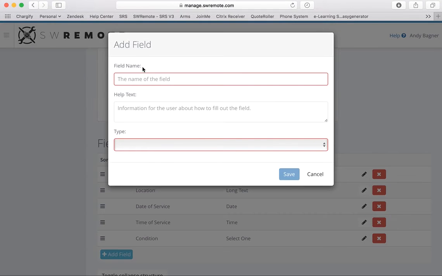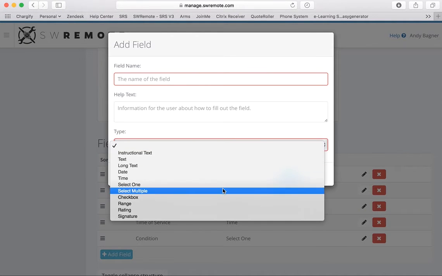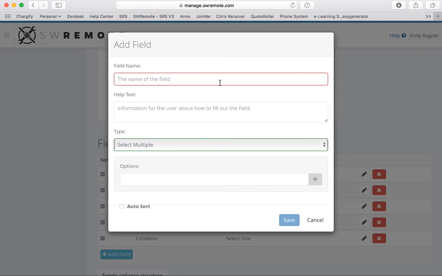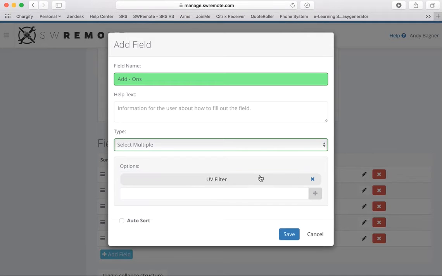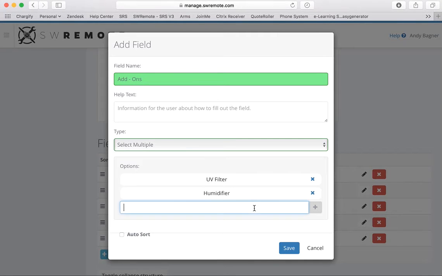I can also go through and add a field similar to that, but this would be a select multiple. In other words, they would choose from the answers and they can select more than one. For this one, I'm going to go ahead and just put in add-ons. And I might say UV filters as one, humidifier as another, some kind of filter system as another.